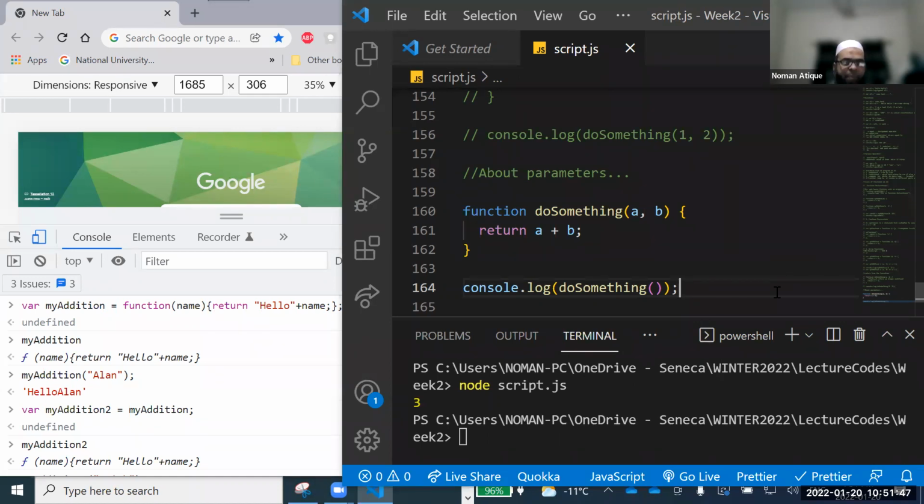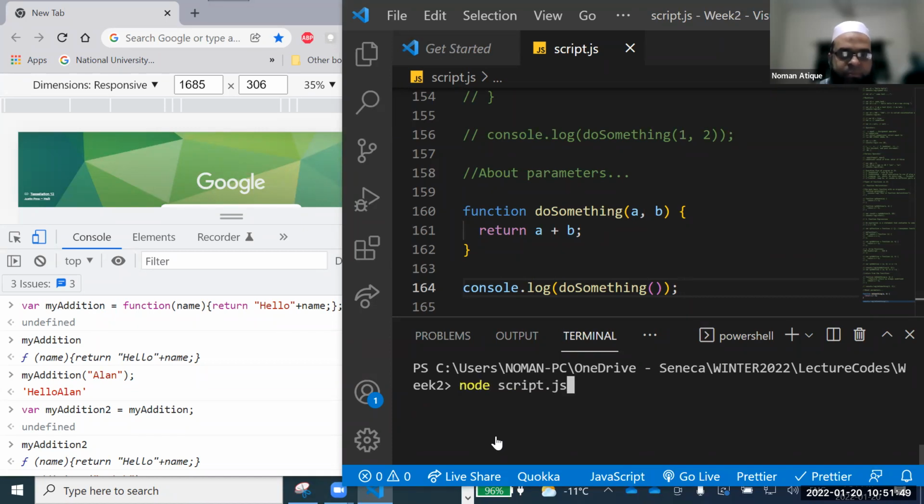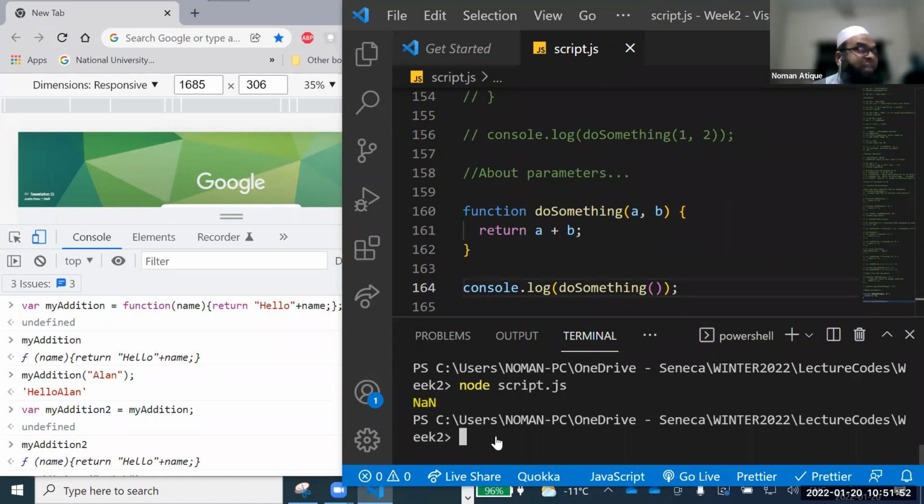So now let's see what happens when I run my program. It says NaN. Now this NaN is basically not a number. It's a special value that shows that I have not passed anything at all, and it is trying to return something. Of course, it is trying to return a plus b, but a and b both have not been defined. And if there are two undefined or one undefined thing over there, it will always return NaN. Are you getting that?